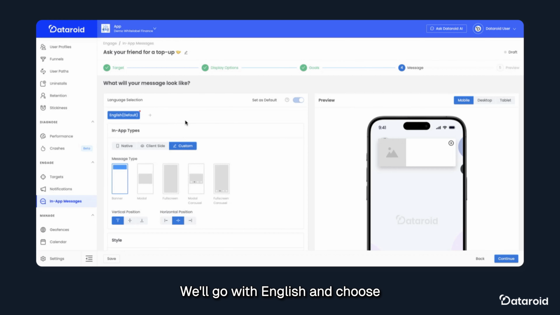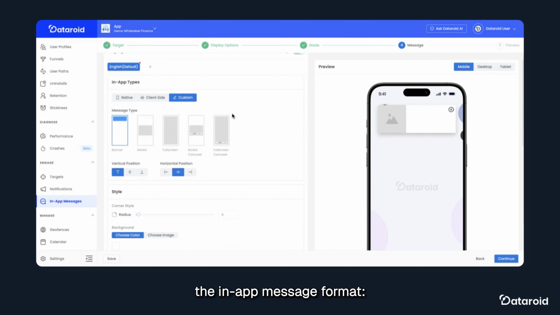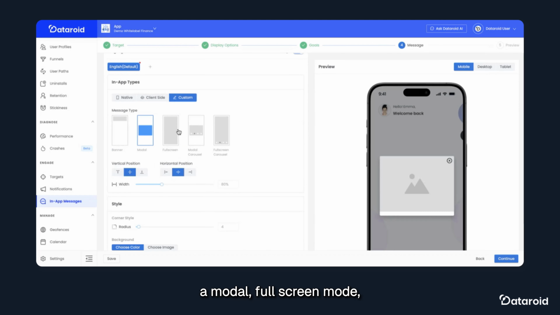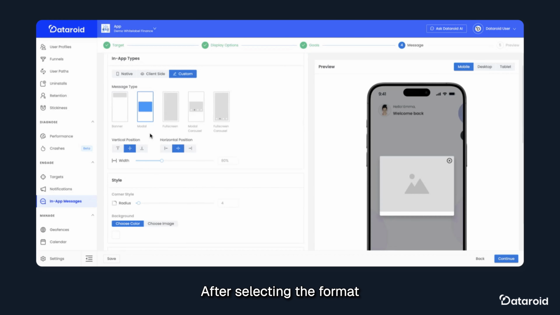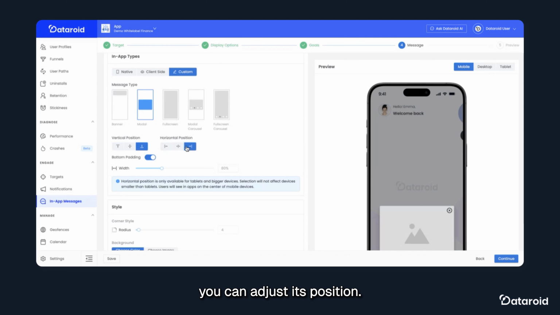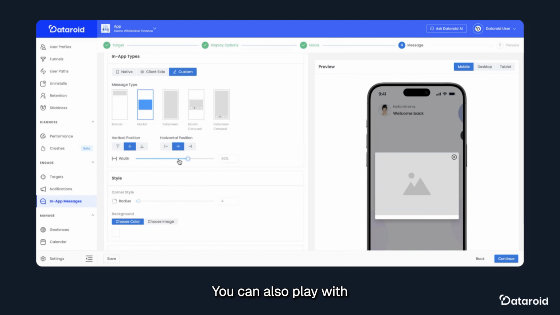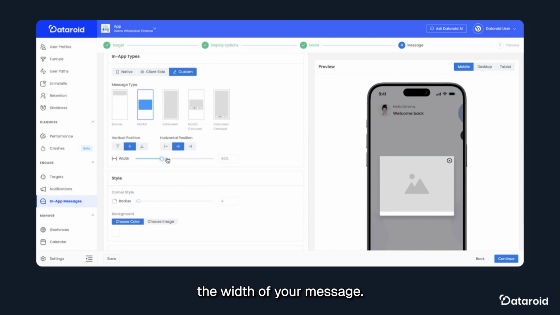We'll go with English and choose the in-app message format. Banner, which can be a top or bottom banner, a modal, full screen mode, or a carousel, which allows you to display multiple full screen designs. After selecting the format for the message, you can adjust its position. You can also play with the width of your message.